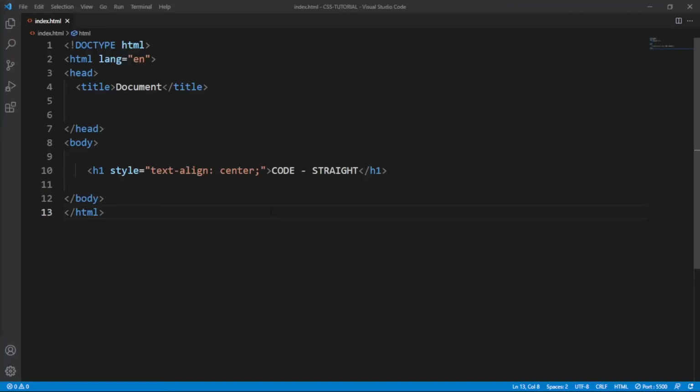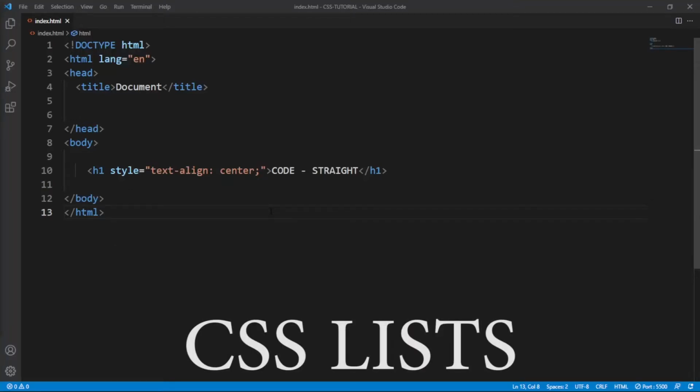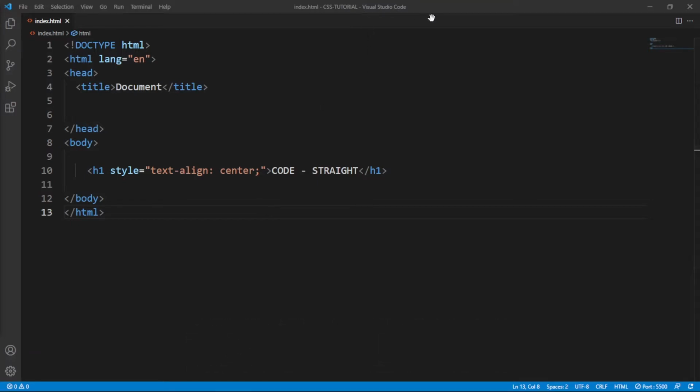Hello everyone, in this video we are going to go through CSS lists. And for this video I'm going to use VS Code as my code editor. And if you need to learn more about VS Code, you can watch my videos and find the links in the description below. And I'm also using this index.html.